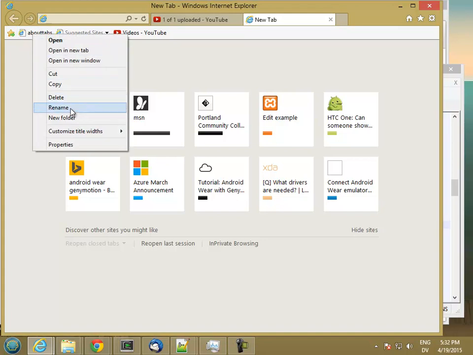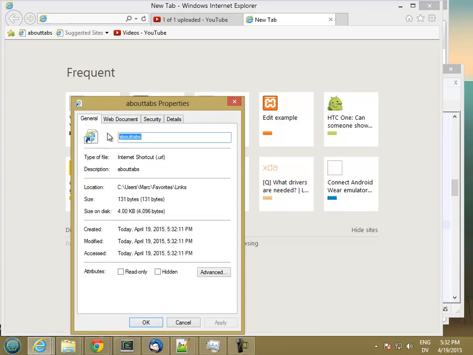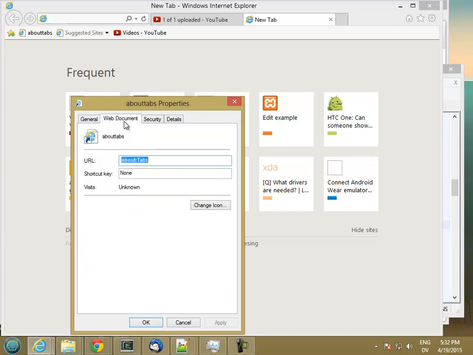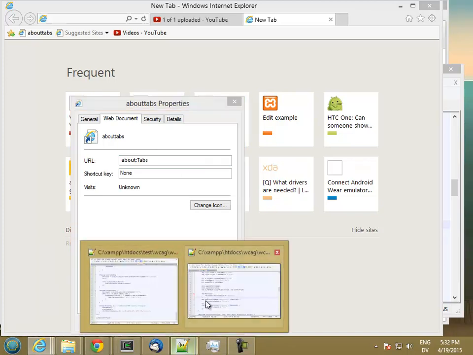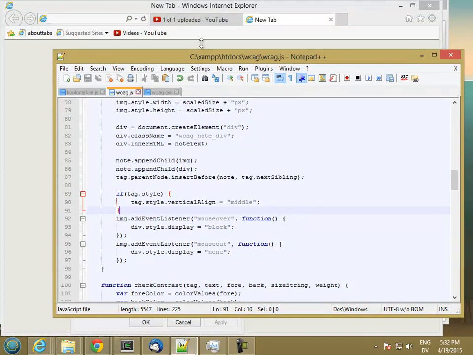Properties. And in the General tab I'll call it WCAG. And then the web document URL is going to be the same bookmarklet as before, almost. So here's the problem.